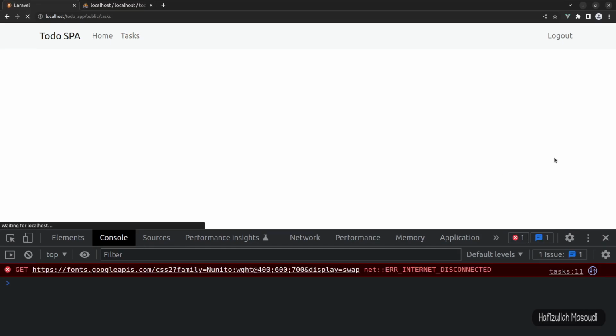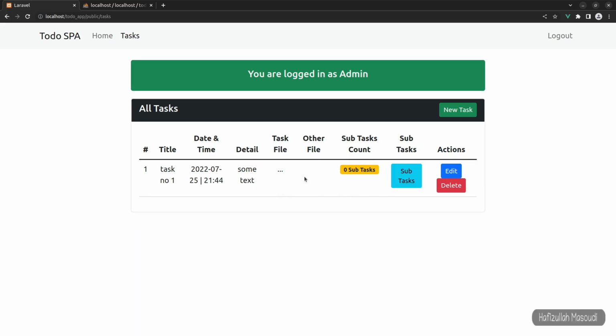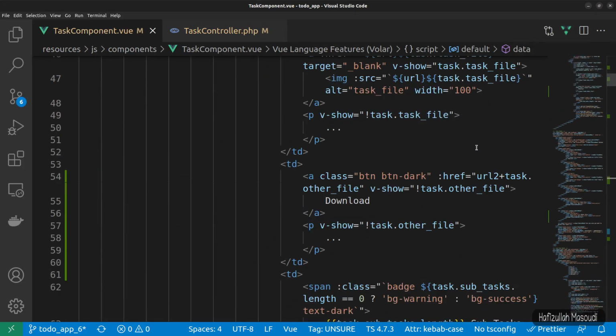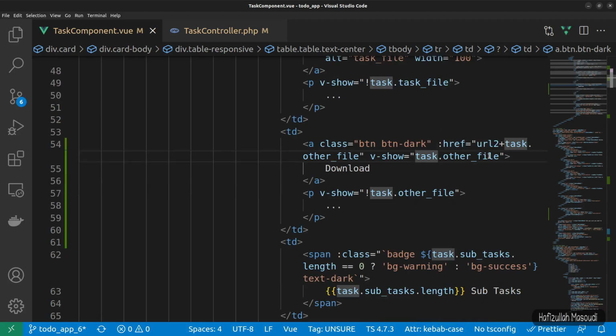and let's hot reload. Well, we have this Google API fonts error, ignore it. Well, it's not showing the anchor tag, so let's see what the problem is. Let's just scroll to the anchor tag, and yeah, this should be true, so not false, and this one should be false. So fix that. If the other file is true, then we want to show the download.